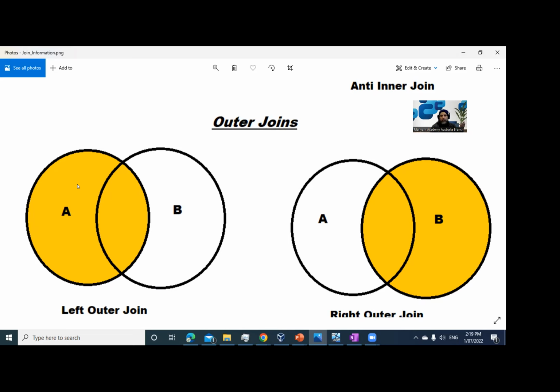Now, what outer values? Because we now have two dimensions. We have the left side and we have the right side. That's why we have left and right. So in the left outer join, it takes whatever comes out of the inner join where both sides are matching, plus it takes the left side completely. So whatever remains on the left side is going to be added in the output as well.